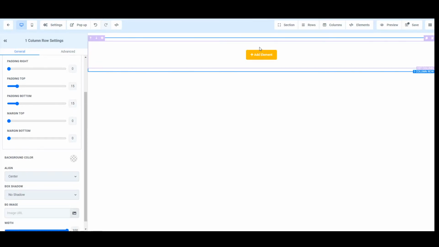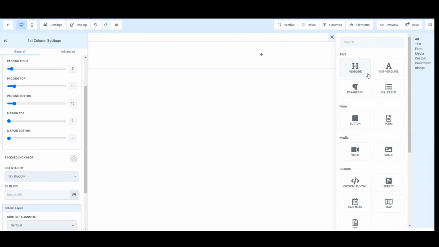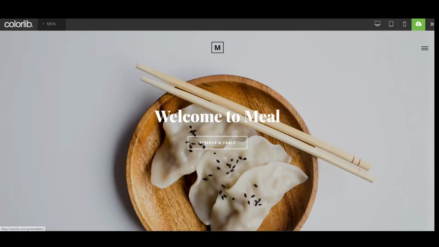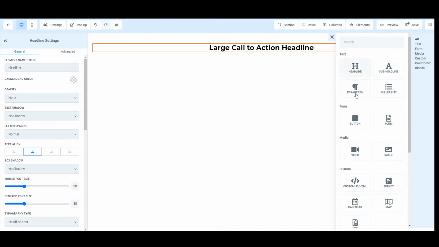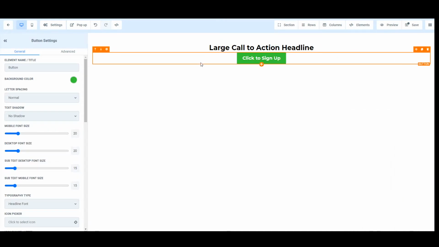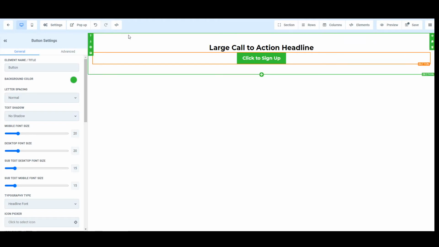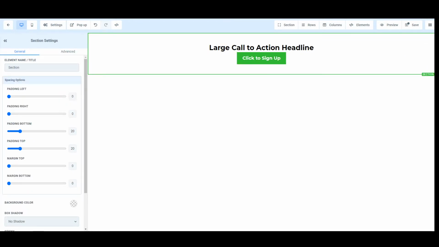And in this case, just go and add an element. You'll get a headline. Then we'll have a button right here. So just click the plus sign and you have a button. Okay, there you go. You do some simple designing. Try not to spend too much time doing the design.